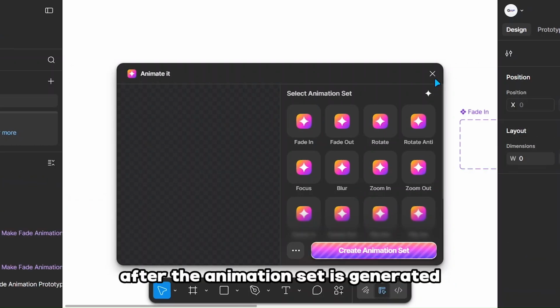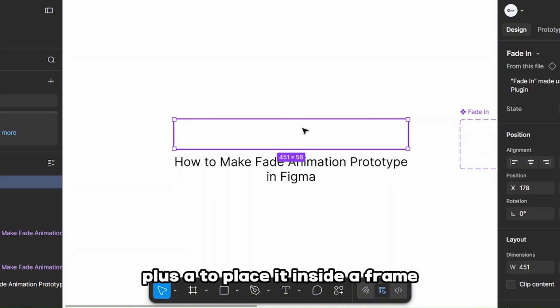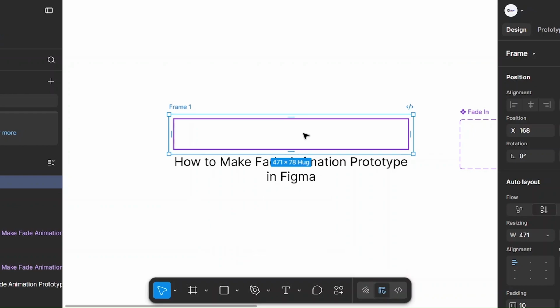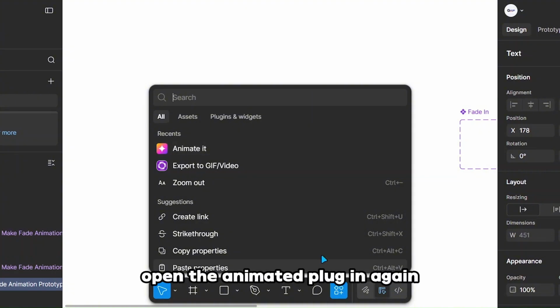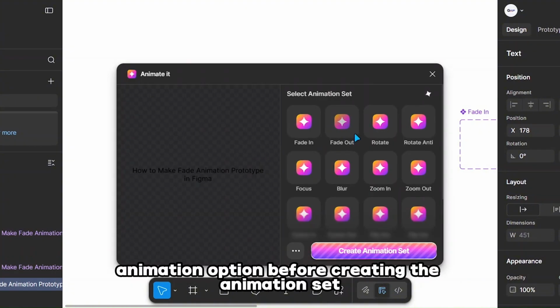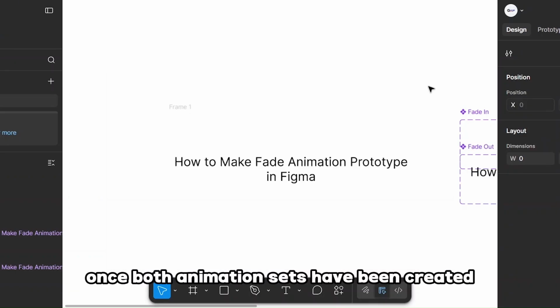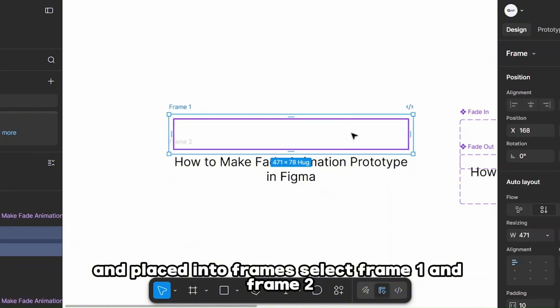After the animation set is generated, select the first text layer and press Shift+A to place it inside a frame. Next, repeat the same process with the second text layer. Open the Animated plugin again, but this time choose the Fade Out animation option before creating the animation set. Once both animation sets have been created and placed into frames, select Frame 1 and Frame 2.